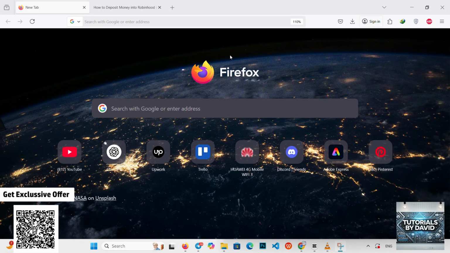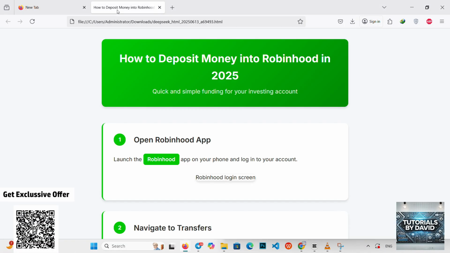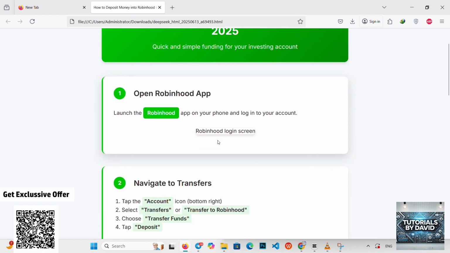Today, I'm showing you how to deposit money into your Robinhood account in 2025. Quick and simple, so you can start trading or investing without delay.